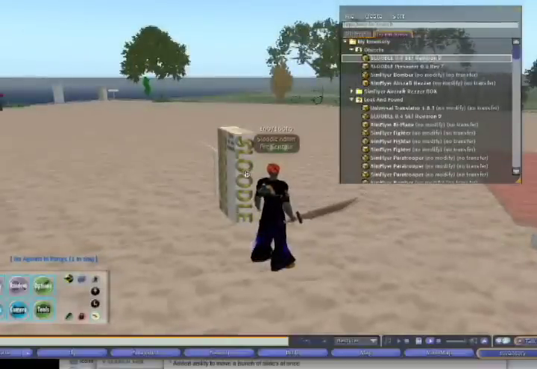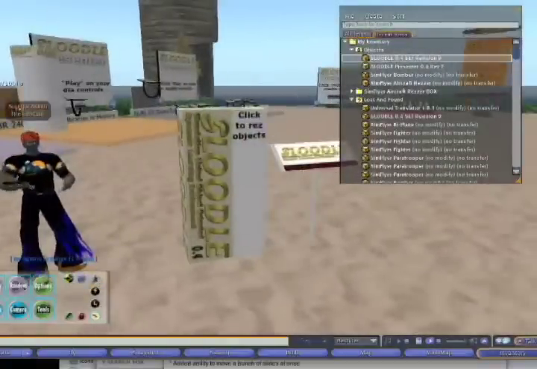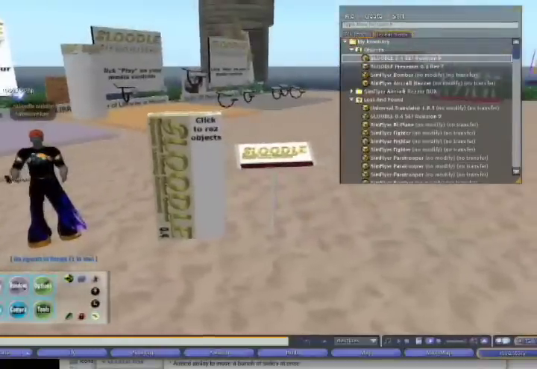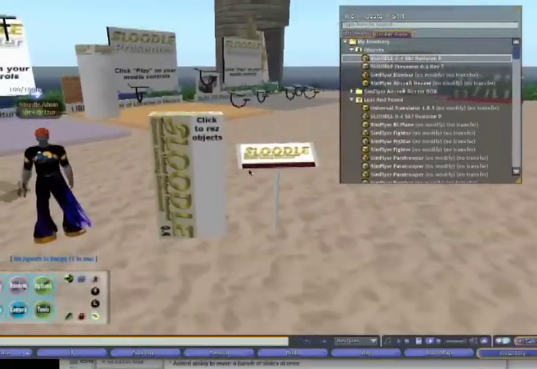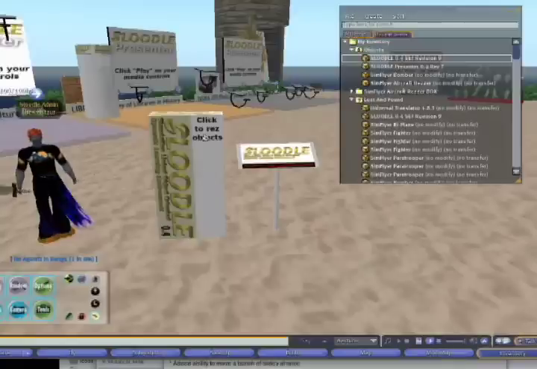So if I hold down I think it's my Alt key, I'm on a Mac, I can actually zoom the camera around. So now we're looking at the Sloodle set. Now what is a Sloodle set? Inside, the Sloodle set just basically holds all of the Sloodle tools. It's inside of this big refrigerator looking object.